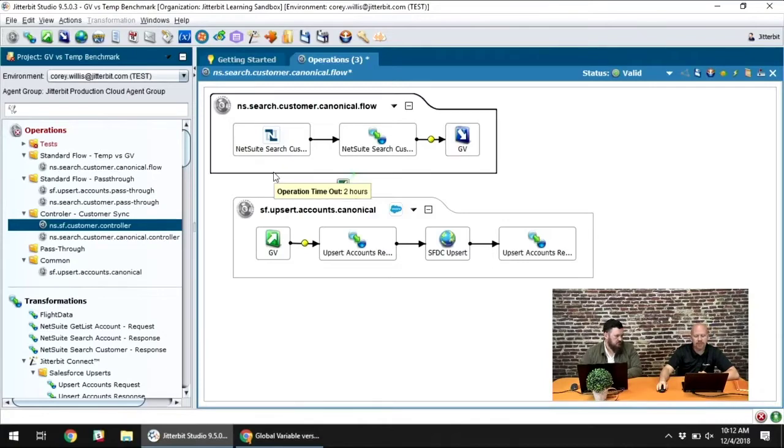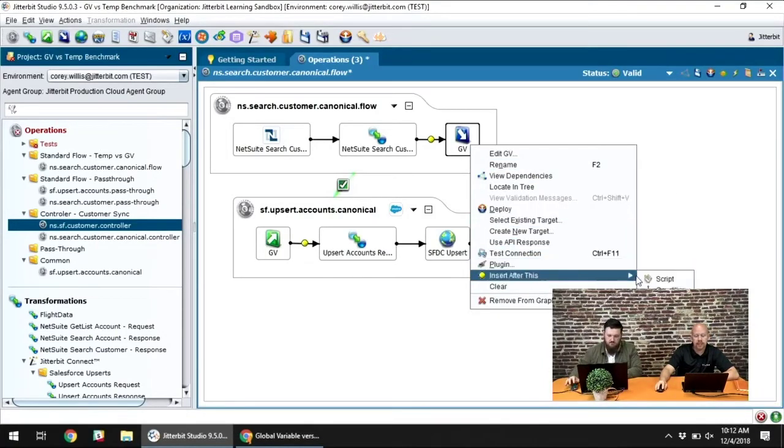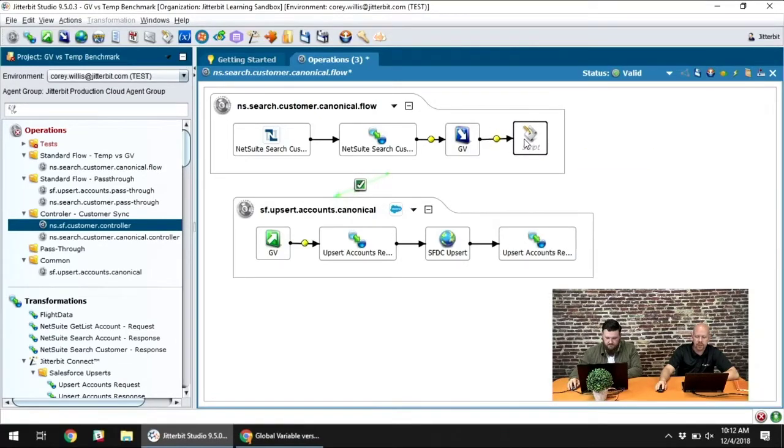Okay, so here we have this first operation, and we're writing this to a global variable now. I could also come in here and say, let's insert after this a script. Now, I went ahead and created a script for us for the sake of time, because we try to keep our content down to about 20 minutes and open up for Q&A.